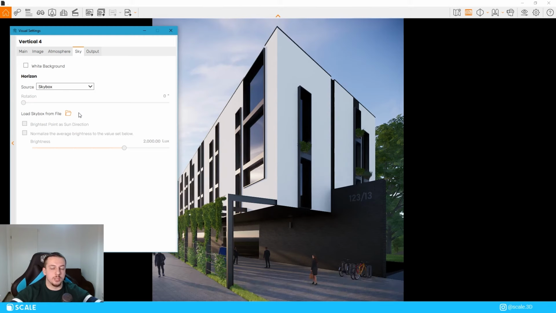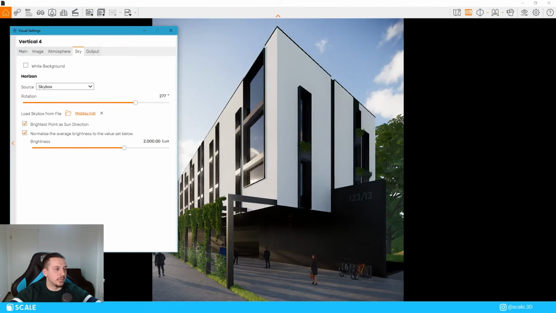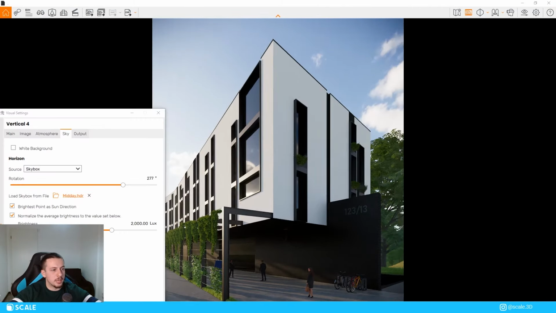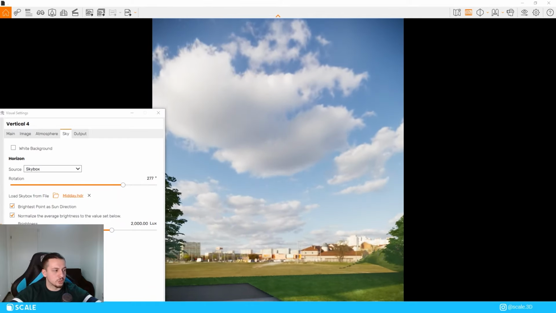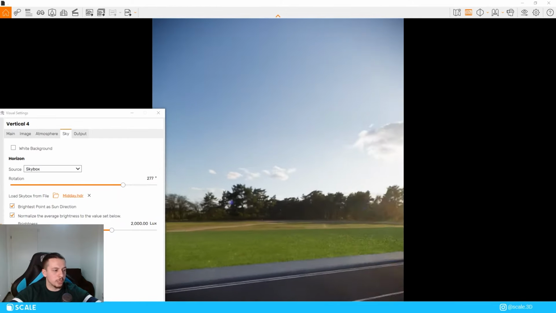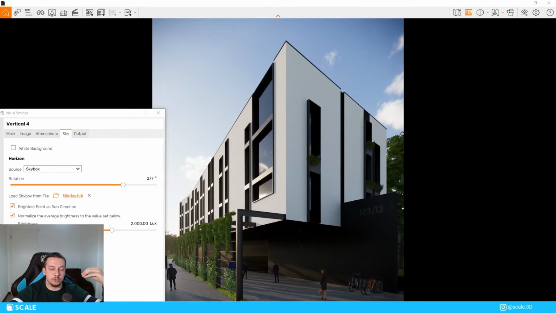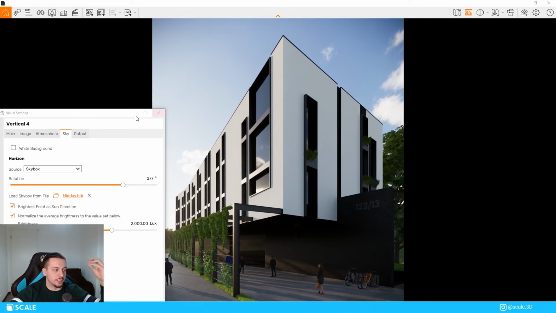But what I always do to get the highest quality results with lighting is import my own HDRIs. HDRIs are basically images that were taken in real life, and you can import them in here to have the most realistic, the closest to real life lighting in your renders. So I'm going to load Skybox from file. I'm going to open up this midday HDRI. As you can see, the lighting and the sky looks way more natural than before. You can see even the background looks way more natural because it was taken in real life. This is why I always suggest use HDRIs instead of the default Enscape sky setting.